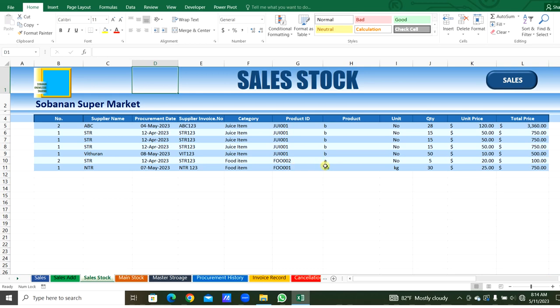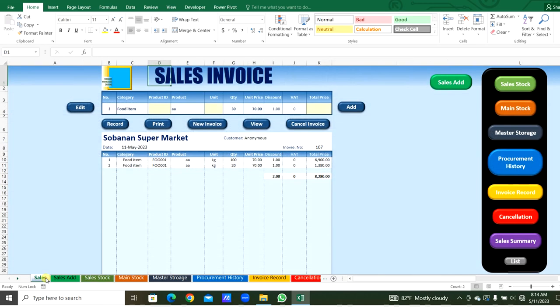Sales stock, it is added. The remaining 30 quantity is added. So now we can do the sales. The 30 quantity we need, we can add it. It is added. The totals are added here automatically. Total discount, total VAT, total price is added here automatically.